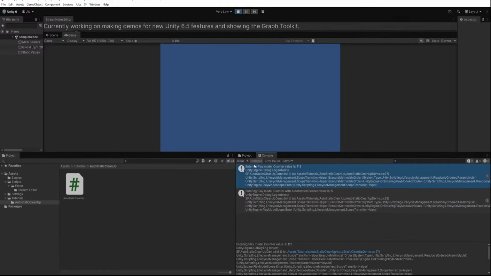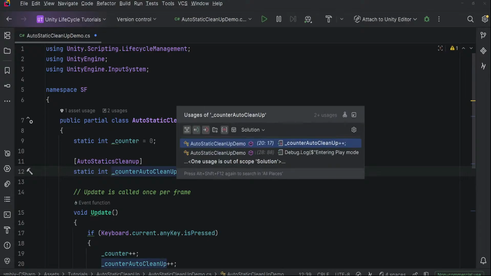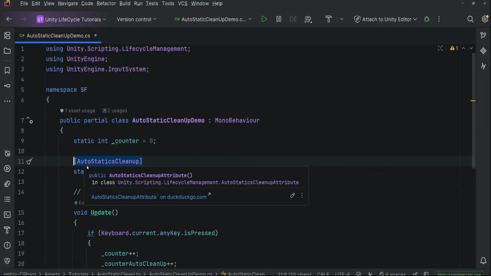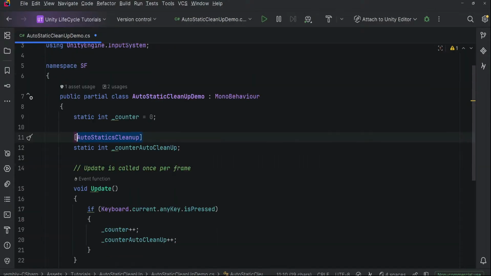Okay, yeah, so now it says 112. So I literally can see 112, but you'll see this one is 5. That's because the auto statics cleanup automatically sets it to whatever the initializer value is. So I can manually tell it, hey, every time I enter play mode, set it to this value, which is very useful for preventing bugs. Really useful, because you might forget to clean up static variables like static systems or manager classes. There's a whole lot of things you can use this for.